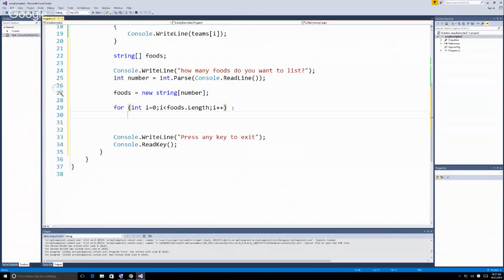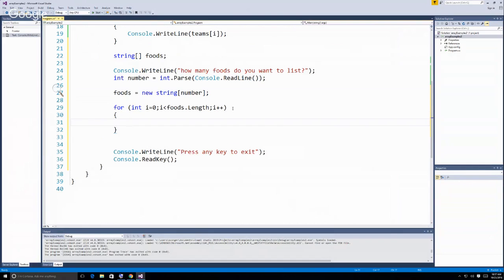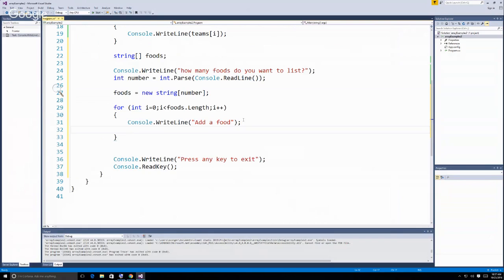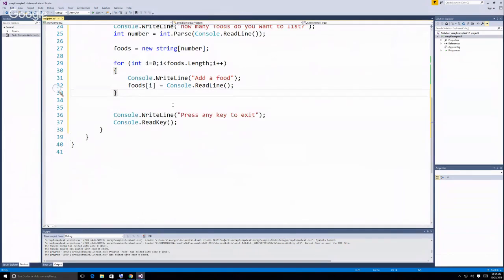And then what we'll do is we'll go through and we'll just add stuff to the array. So I'm going to do Console.WriteLine, add a food, and then I'll do foods[i] equals Console.ReadLine. And you don't have to parse when it's a string. So that will populate the array.